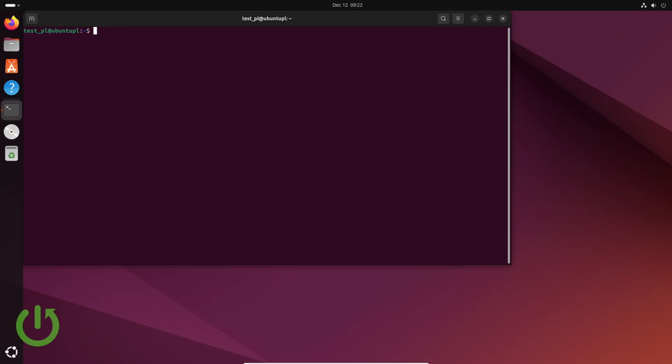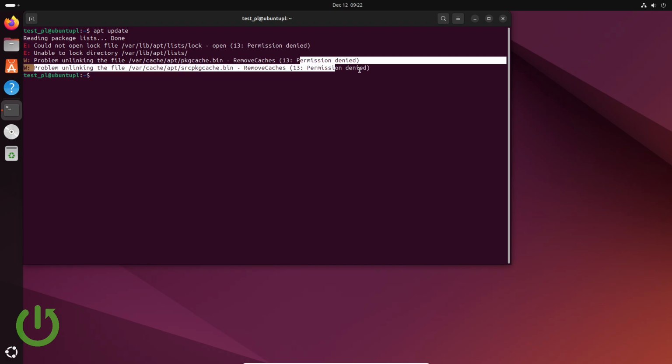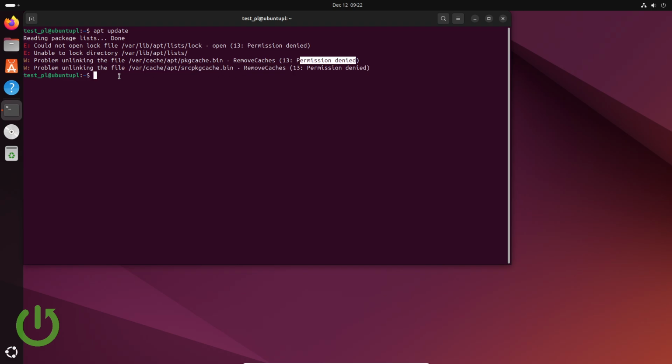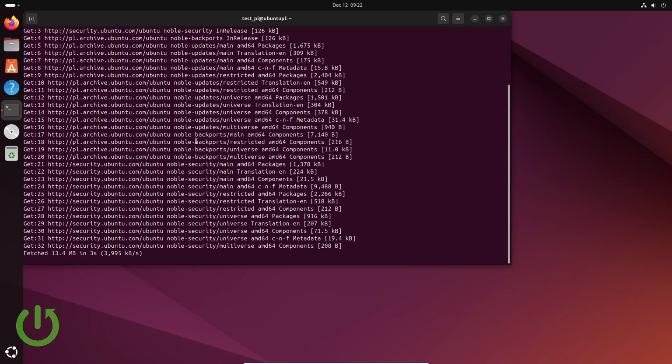So, for example, if I want to run apt update without the sudo command, as you can see, we have errors. Every error contains permission denied, so that means we need to use the sudo command to make it happen. So I will now type it with sudo: sudo apt update. Right now I have to type in the password for this account, and as you can see, our update is happening, everything is downloading, and everything works.